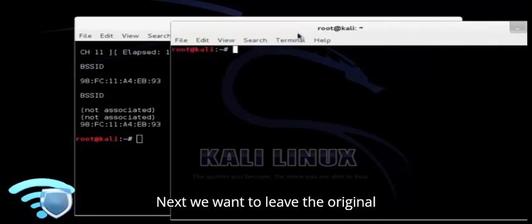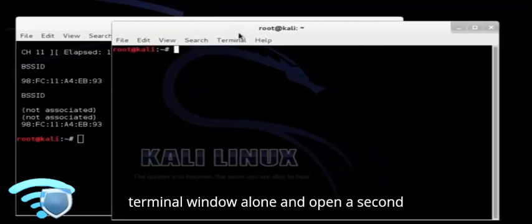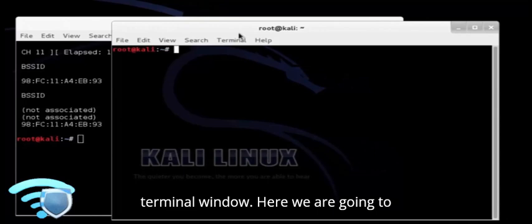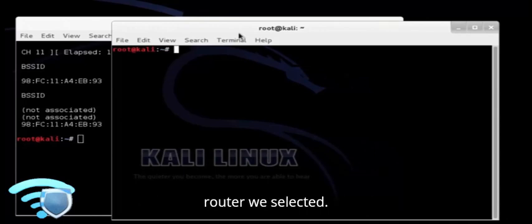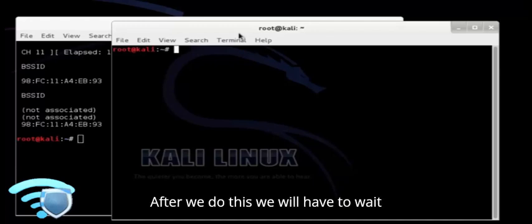Next, we want to leave the original terminal window alone and open a second terminal window. Here we are going to set up the adapter to do a data capture on the router we selected. After we do this, we will have to wait for a wireless device to connect to the router and it will do a data capture of the password.